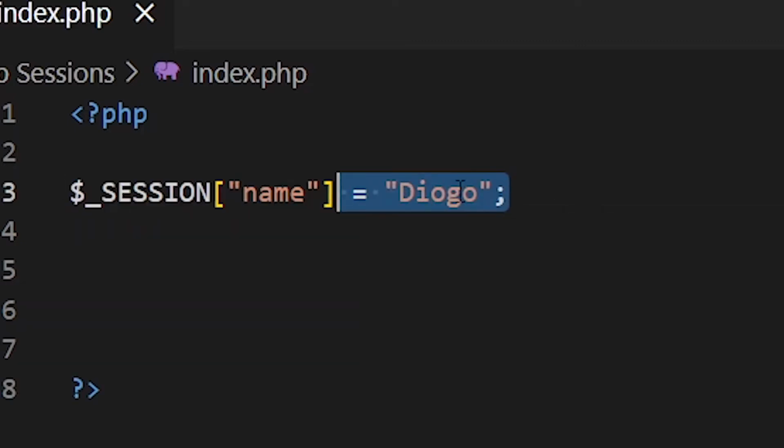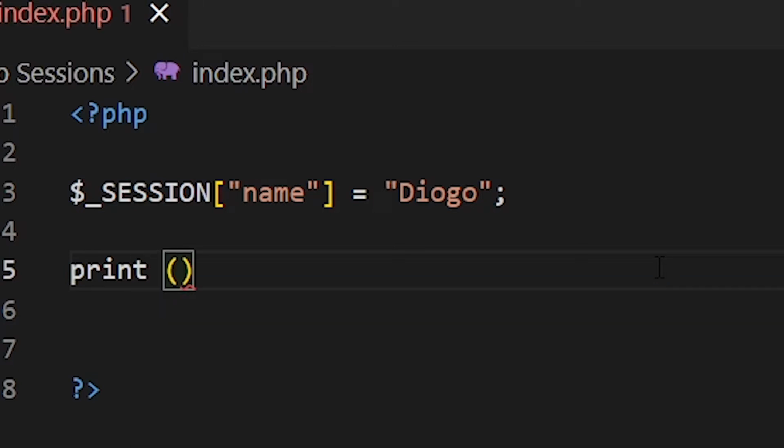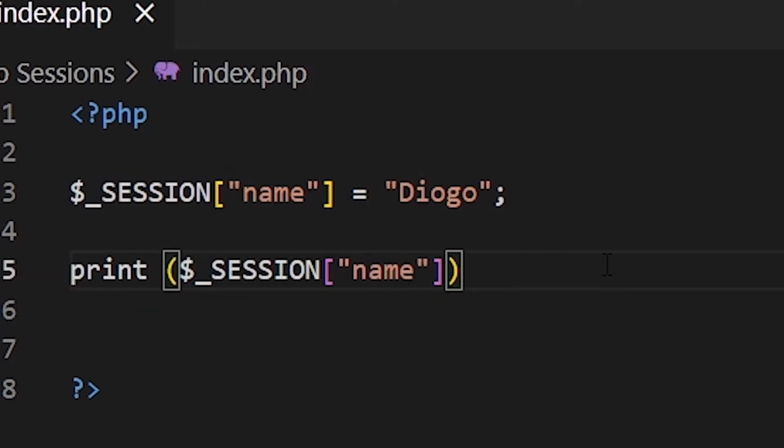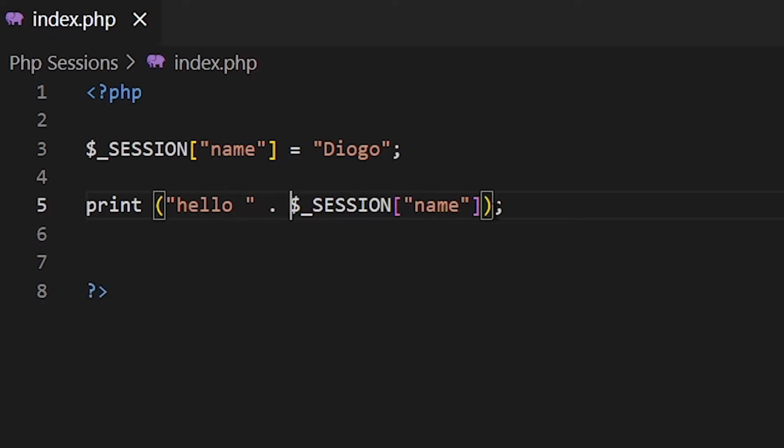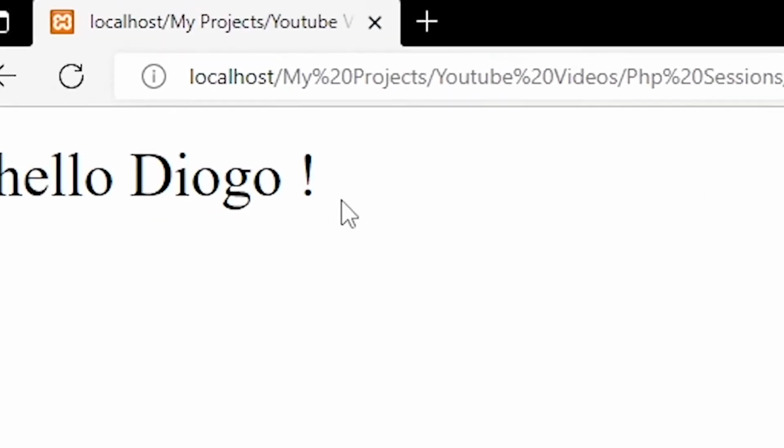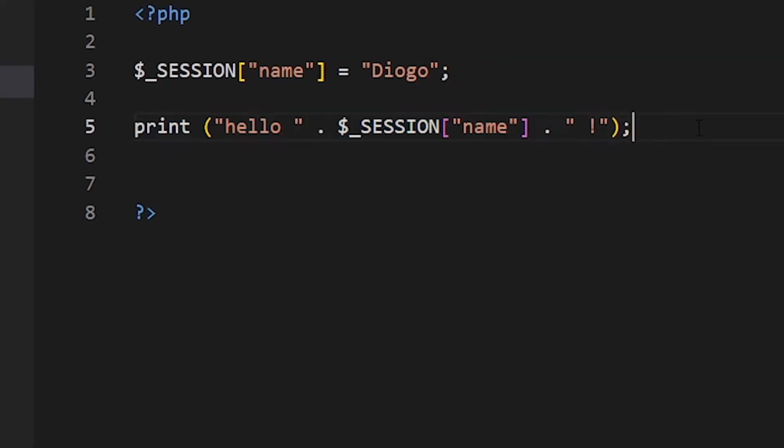Now I will try to print it out so I can see if it's working or not. So I'm going to put here the print, and I'm going to put here the session variable that we just created. There we go. This way I should be able to see my name already. There you go, Diogo. But there is also another thing that you want to try: the concatenation. And yes, it is possible to do that. Hello. And you can also do it on this side. Hello, Diogo. Pretty simple.